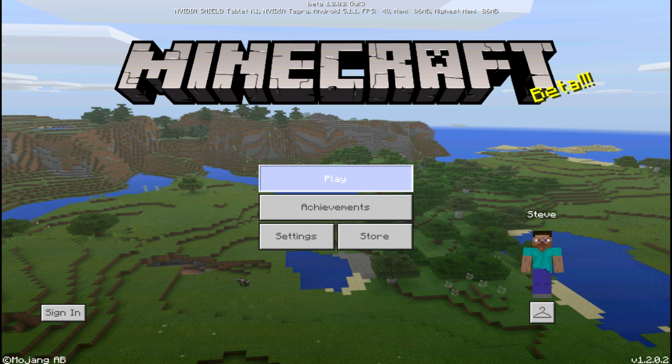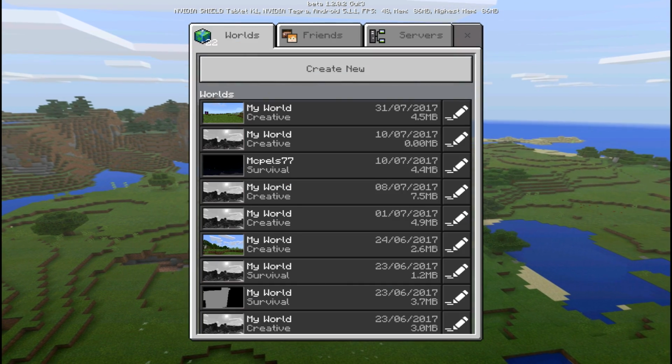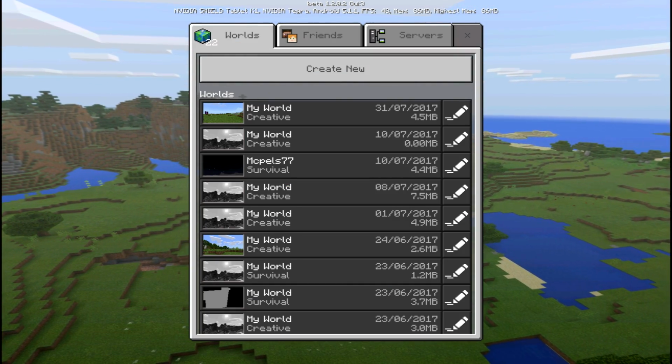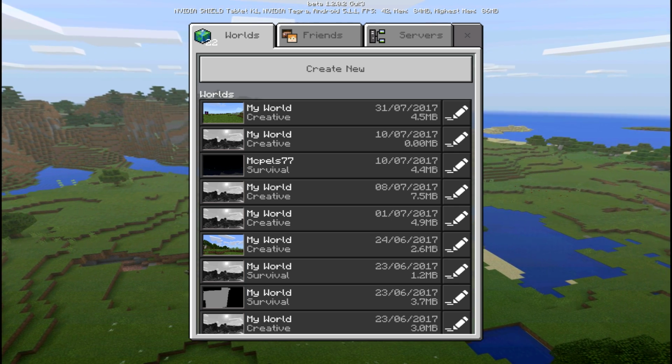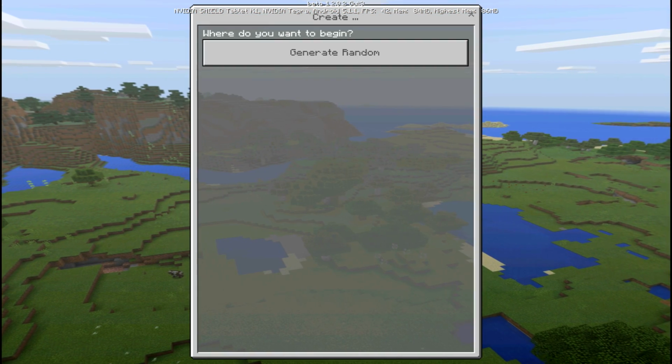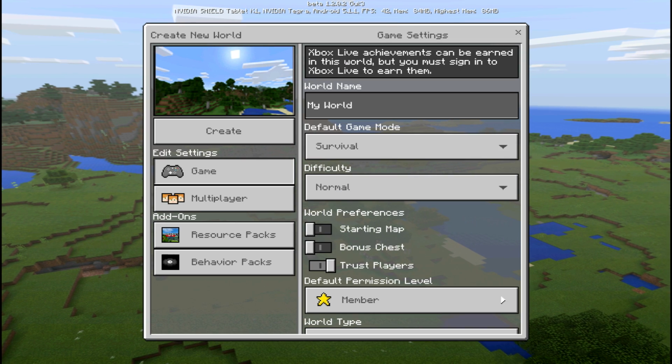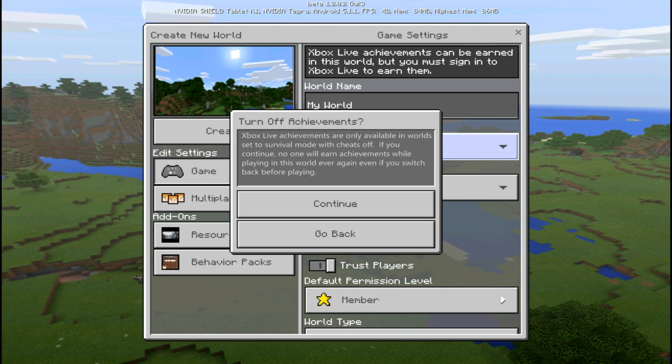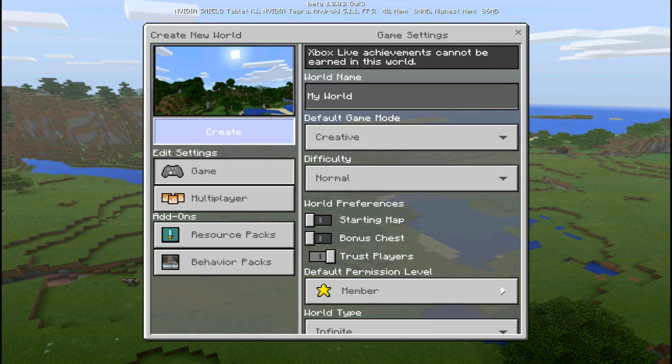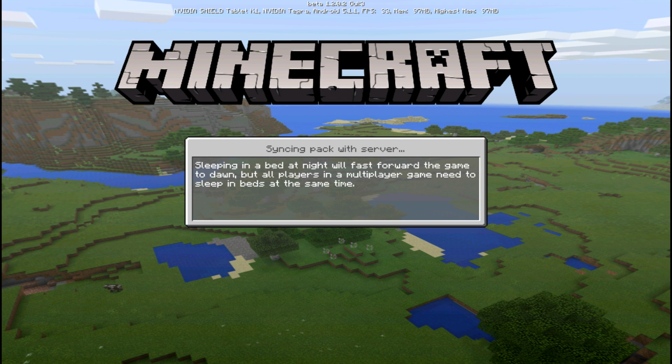So what we're gonna do is head back into our world, and I'm gonna prove to you guys that this did work. So we're just gonna open a world, create a world. We're gonna go to creative mode, we're gonna click continue, and we're gonna go and create that.